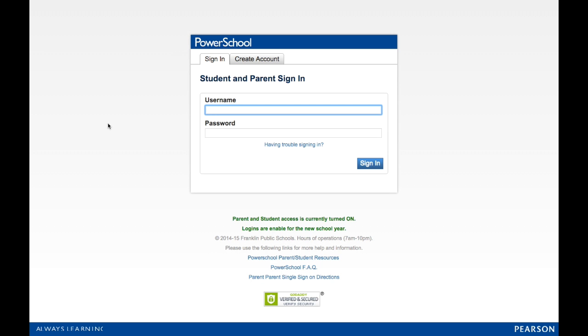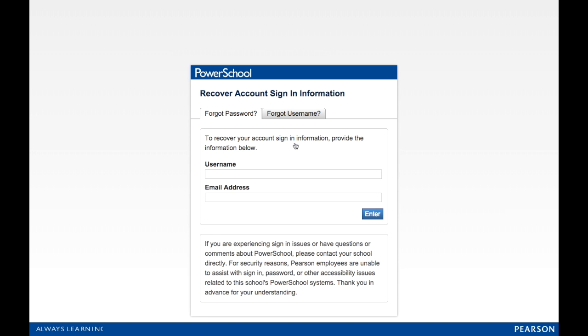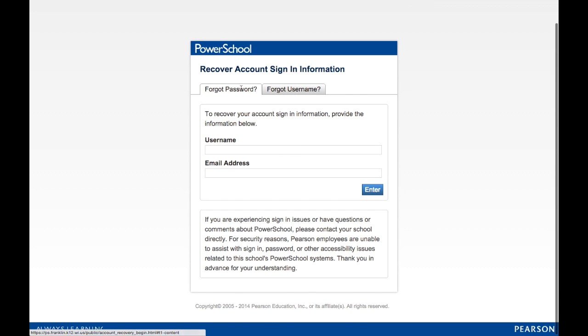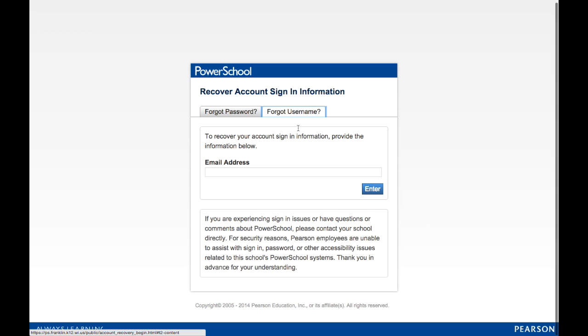This is the student and parent sign-in area for PowerSchool. Parents will sign in with the username and password you created. If you forgot what your username and password is, you can use this Have Trouble Signing In button. By clicking that, if you forgot your password, you can fill out this tab with your username and your email address. If you forgot what your username is, you can click here for Forgot Username, fill this out, and it'll send an email to you with directions you need to follow to obtain your username and possibly reset your password.